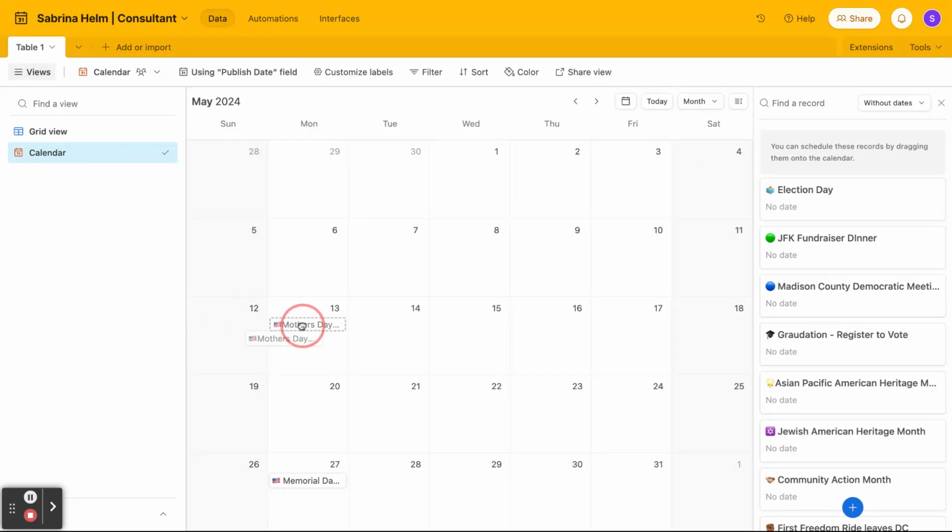This is what it looks like. If for some reason something needs to change, you can just drag and drop it like it's a post-it note. Mother's Day doesn't change, so I can leave that one where it is.